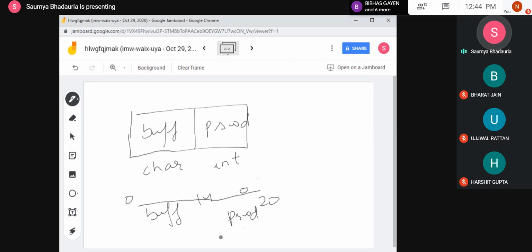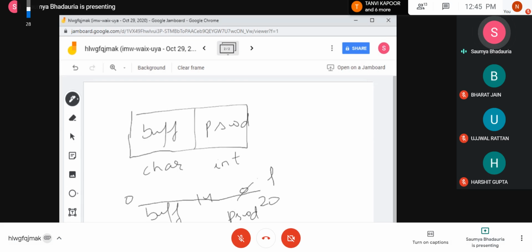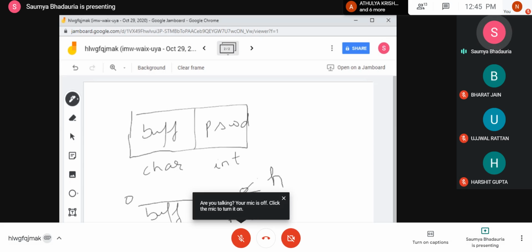Okay, so there can be other reasons as well on the basis of which your password can be modified. Here we are assuming the reason that buff and password are stored consecutively, and when I pass values into the buff which are greater than 15 characters, the zero value of password is modified with a non-zero value. Clear? Understood? Any doubt?